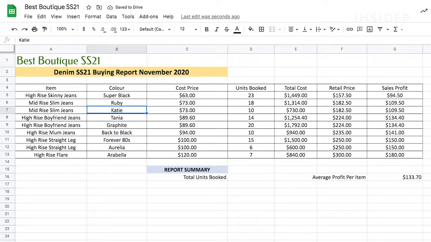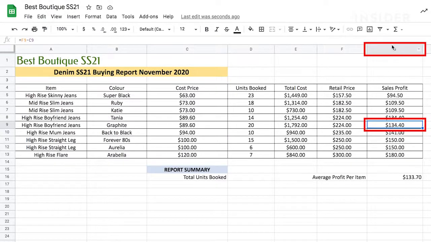When using Google Sheets, you'll want to know which cell your information is in when using formulas. Each cell is named by the column letter, followed by the row number. Let's click on this cell. The column G is highlighted at the top. The row 9 is highlighted on the left. G9.